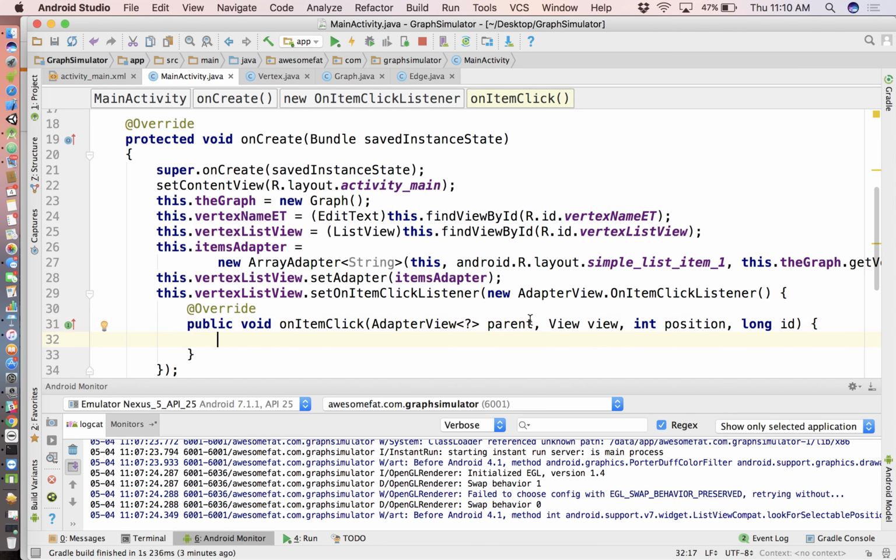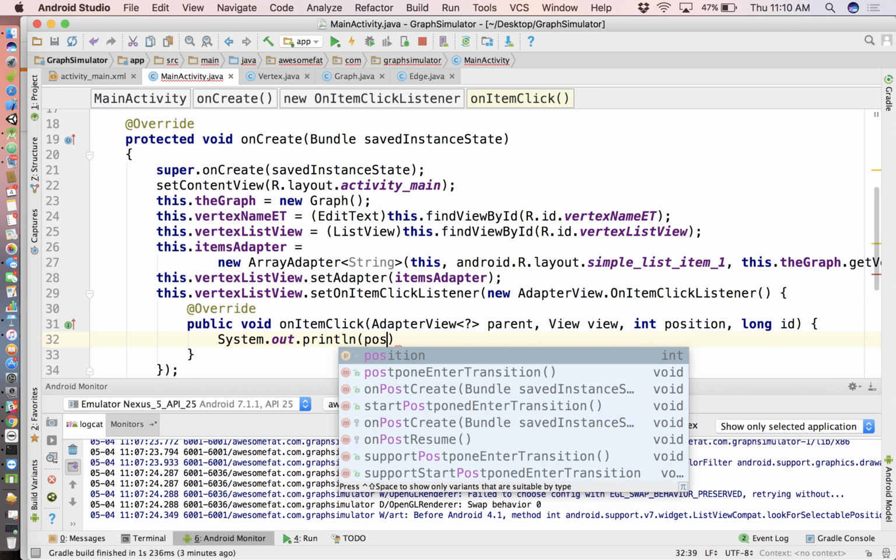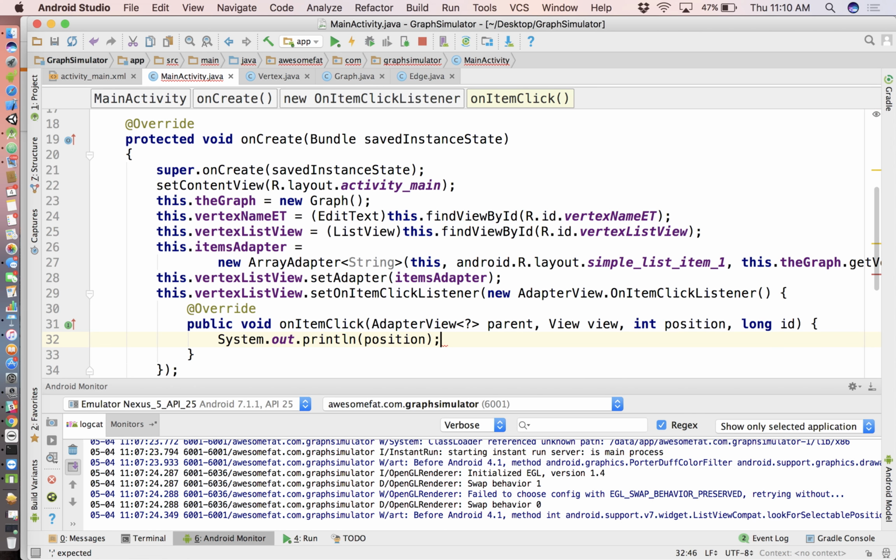All right, so this gives us the actual view that was clicked. It gives us the position that was clicked. So let's just real quick do a System.out.println on it, proving that it's working. Let's print out the position. So this should be row 0, row 1, row 2, that kind of stuff.